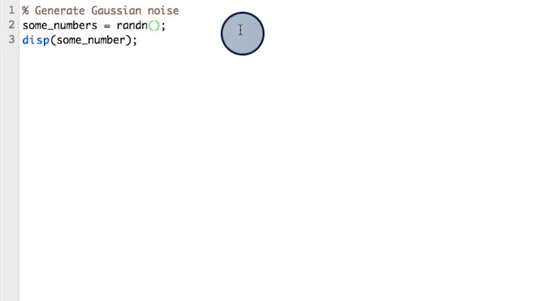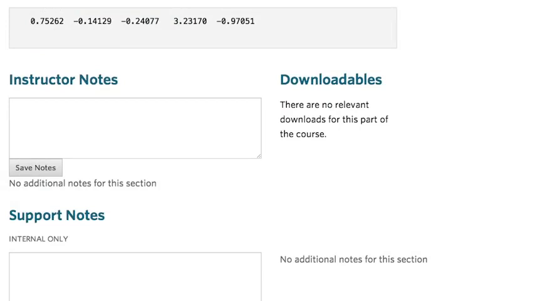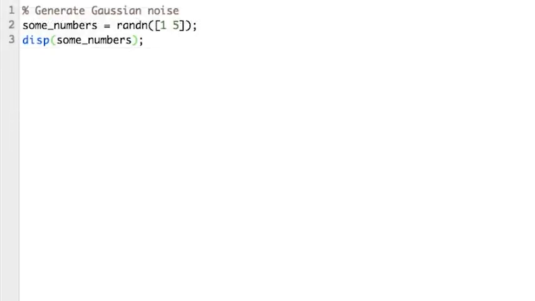numbers. Let's say we want a row vector of 5 columns. So 1 row, 5 columns. Each time we run this, we get different sets of numbers. As you might have guessed, we can generate a two-dimensional matrix of random numbers as well. Say we want 2 rows and 3 columns. Since these are a bunch of random numbers, we call this noise.